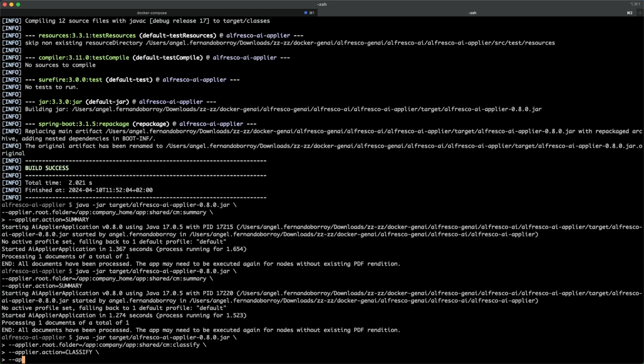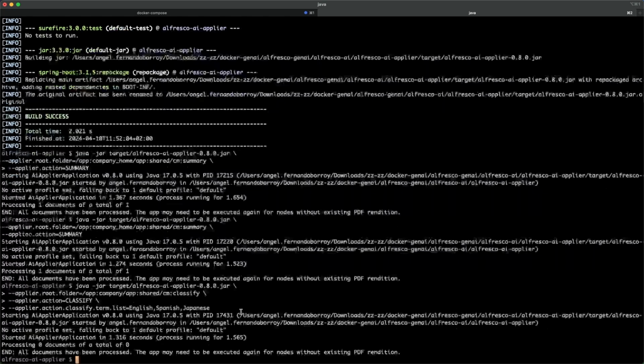And for this action, remember that we need a list of terms in order for the GenAI service to choose one of the terms that matches best to the document. So we have the classified term list, and we can use English, Spanish, and Japanese, for instance. So the document will be classified. The GenAI service will choose one of these terms for the document.